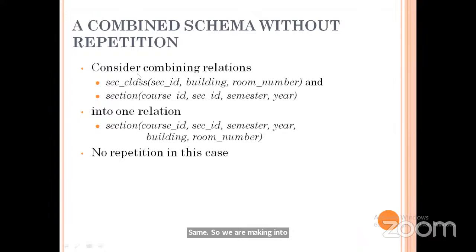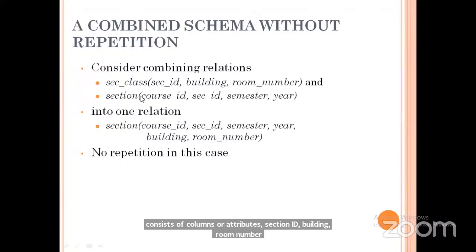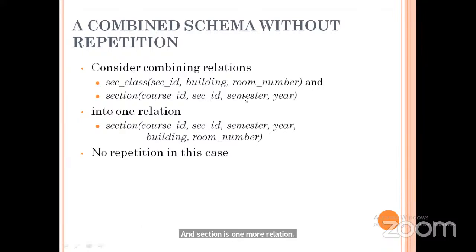So consider combining relations. Two are there: section class, which consists of attributes section ID, building, room number, and section, which is one more relation, consisting of course ID, section ID, semester, year. If we combine these two relations into one relation, we get section as a relation with course ID, section ID, semester, year, building, room number. Here no repetitions will be there; only a single column, section ID, we got by combining into one relation. Is it clear? Yes or no?